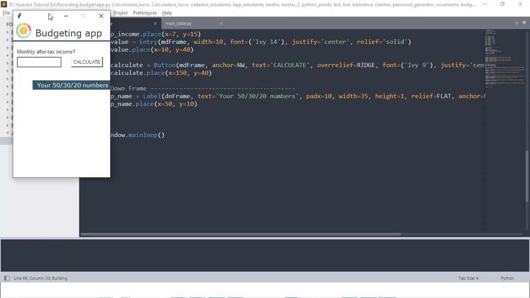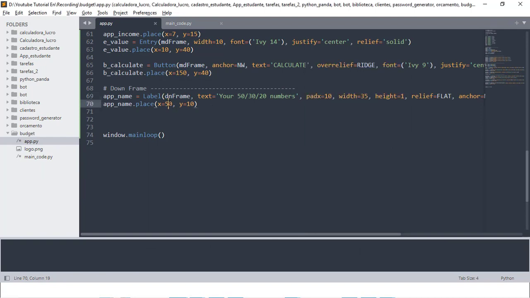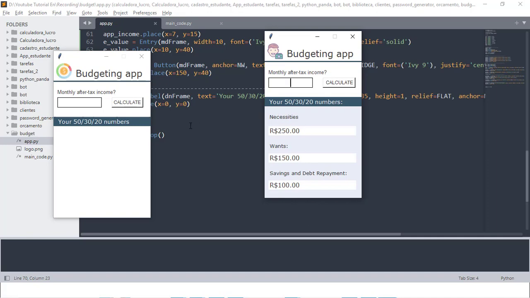But we forgot to change here. This guy will be 10, and this, no, this will be 0 itself, and this will be also 0, because it will be on the top. If I save this now, we just finished this guy. So the next step is to work on these necessities. Now let's work on necessities.